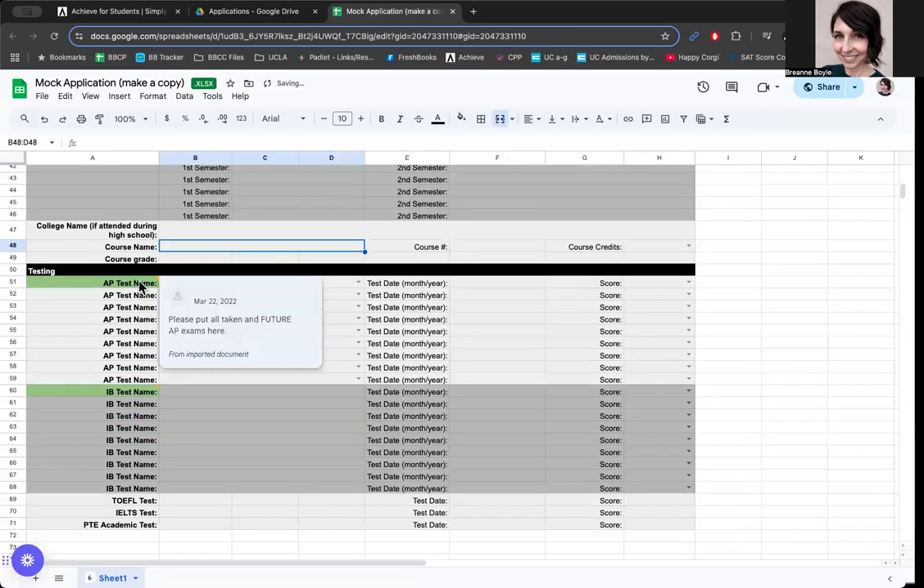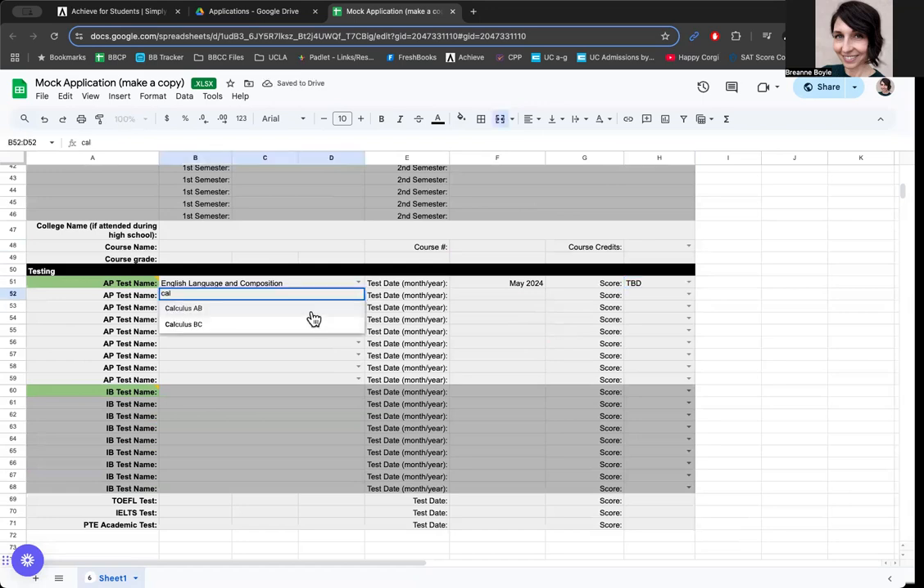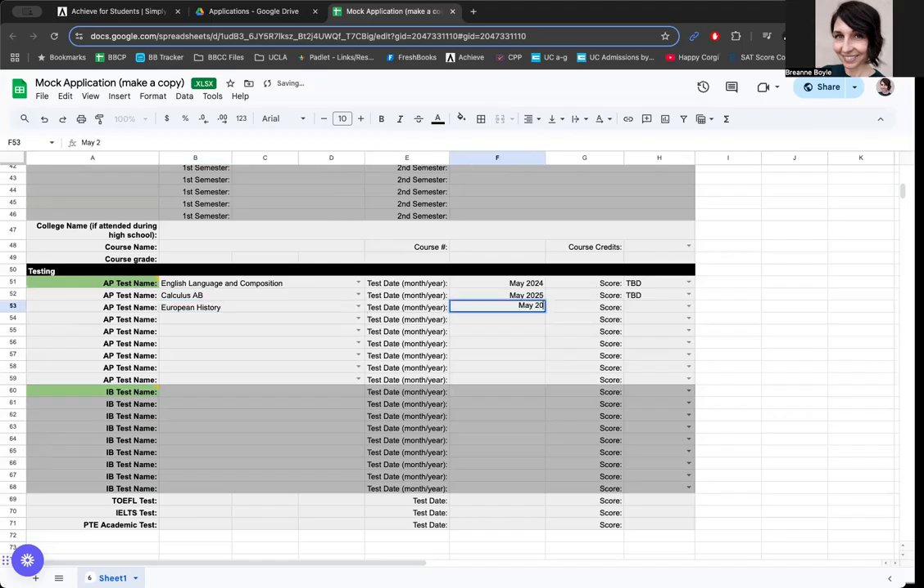And then AP tests are just all the AP tests you have taken and all your future ones. Same with IB. You can start typing in here to find it, pick the one, and put just the month and year. So if you know you're taking it this current year we're in, then you can say it's TBD, you haven't taken it yet. If you're going to take one next year, in senior year, maybe that's in 2025, you can still also put TBD. If you took one in previous years, let's say that was in May of 2023, then you would put the score that you got in here.